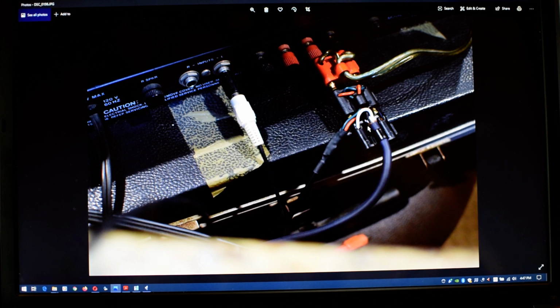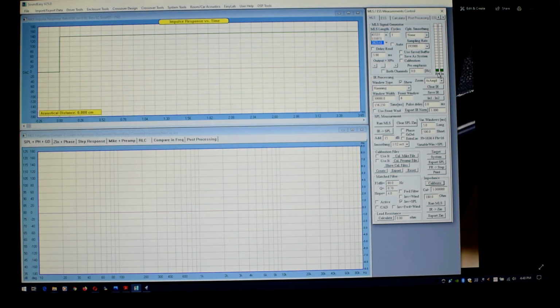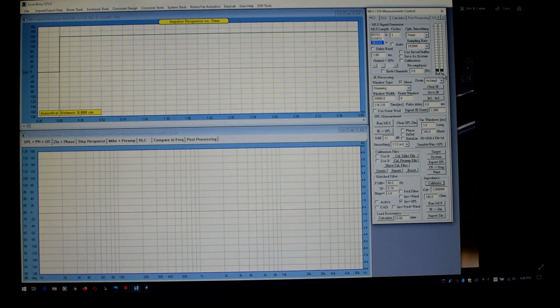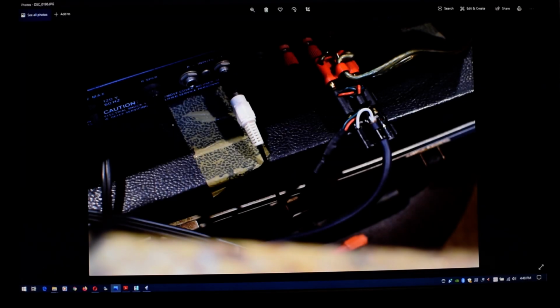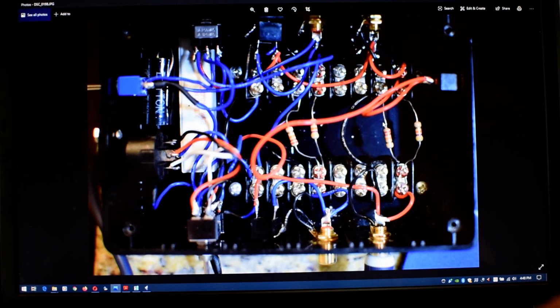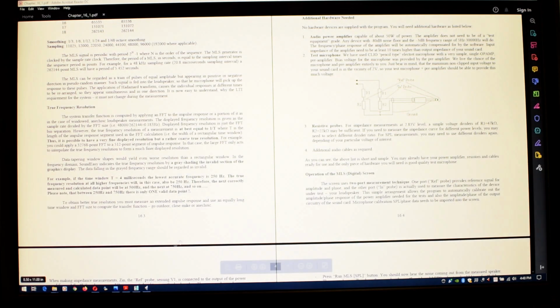Microphone inputs. The left side, I believe, is going to be the reference side, and the right side is going to be the input side. And you do need voltage divider resistors, because you don't want any more than 2 volts coming into your sound card. This stuff is in the manual.